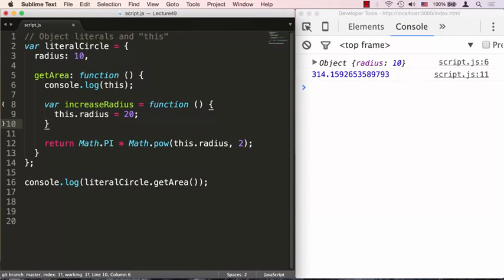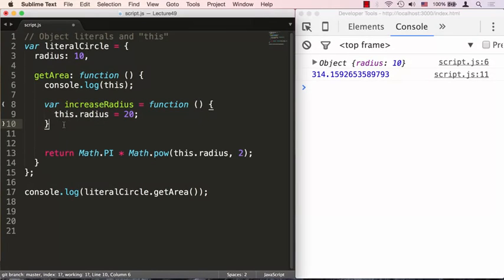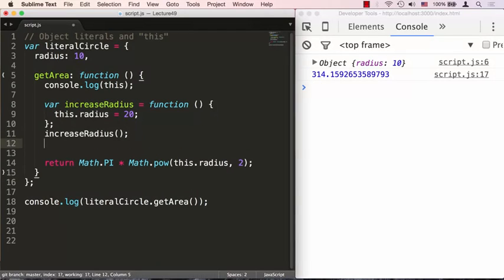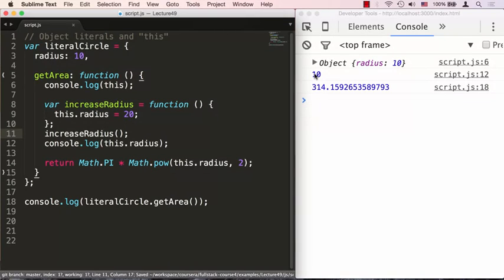Let's invoke the function we just defined here. Don't forget the semicolon because that's an expression. After this invocation, this.radius should be 20, and this whole line should execute with the value of this.radius equals 20. Let's save that. And what do you know? It's still 314. That's kind of strange. Let's console.log what our radius is, this.radius, before we execute this but after we increased the radius. Let's save that, and it's still 10.